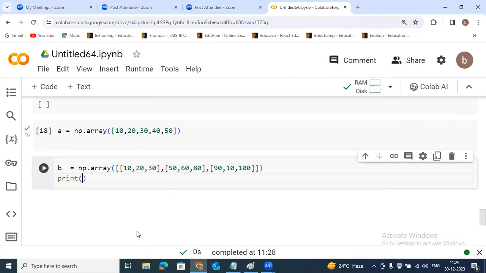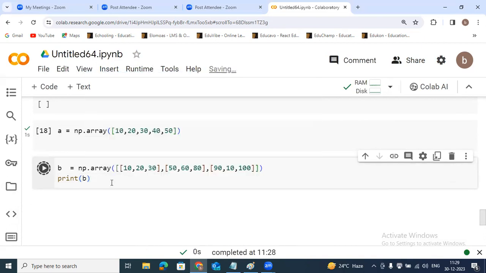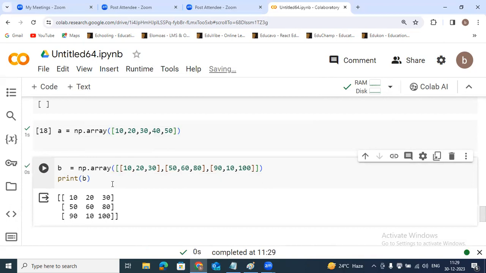Just print the B. Now it is a double dimension: 3 rows, 3 columns. You can call it a matrix.